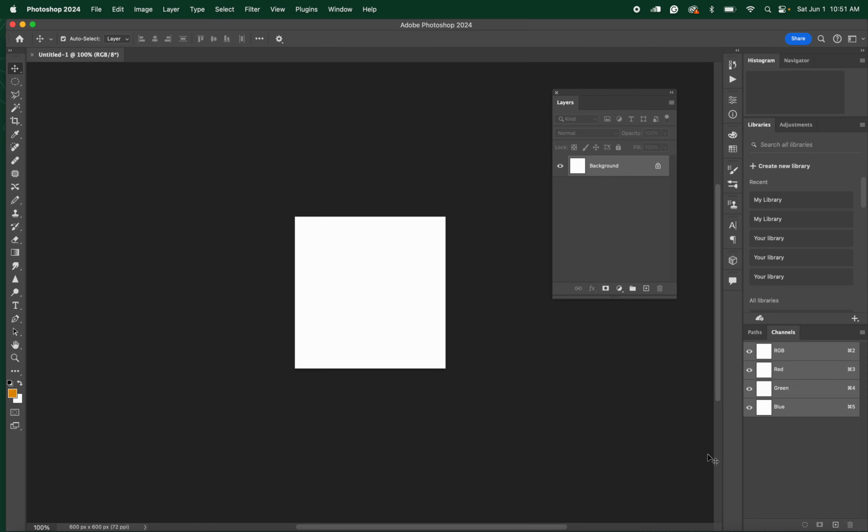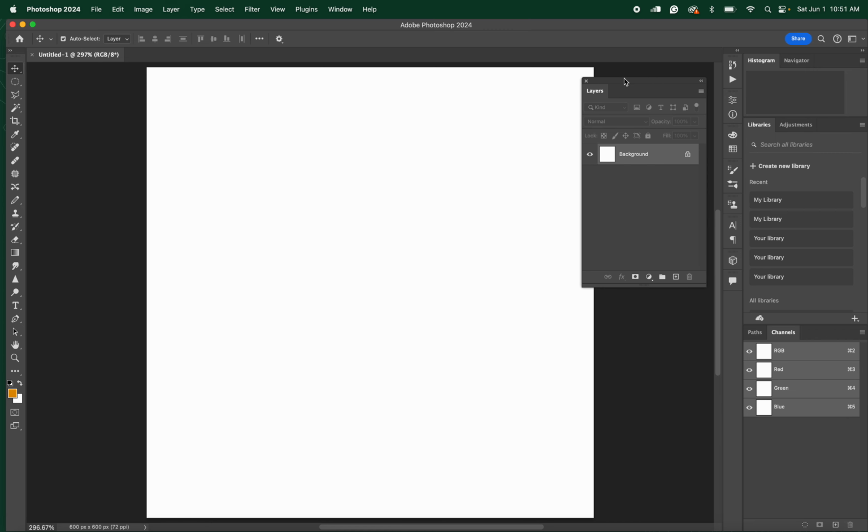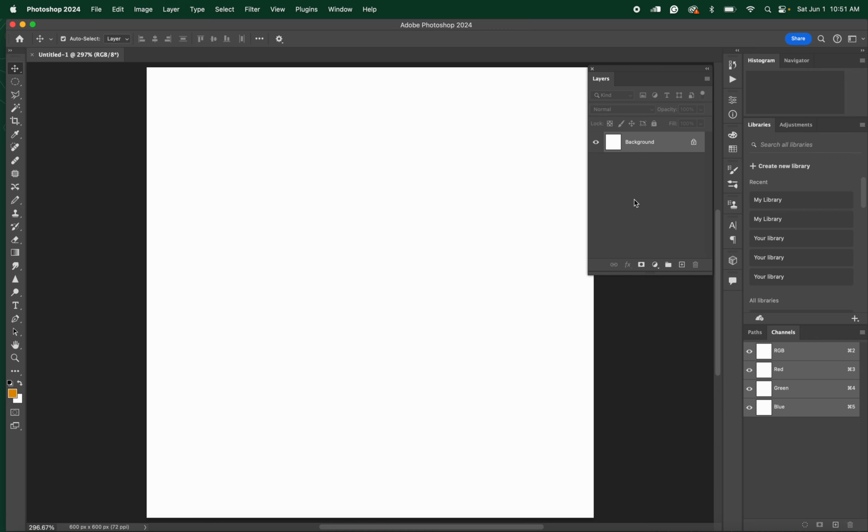So with that said, I'm going to do Command 0 because it enlarges my canvas to fit the whole screen. It is always lovely. I'm going to keep the layers out because we'll tinker with layers later and I want you to understand them. So what I'm going to do first and foremost is show you how you can draw in Photoshop.